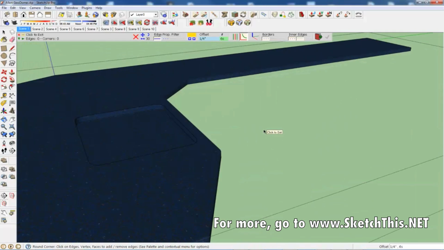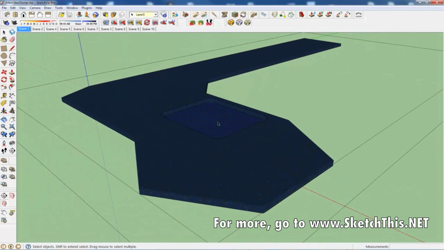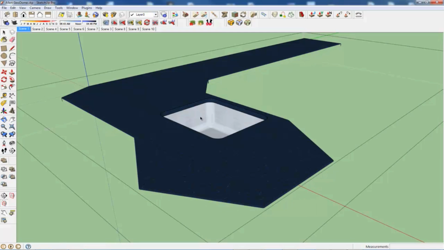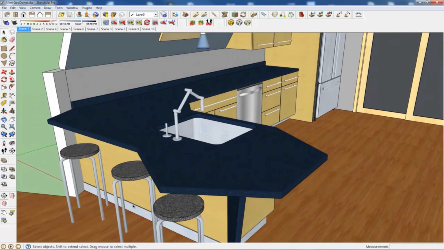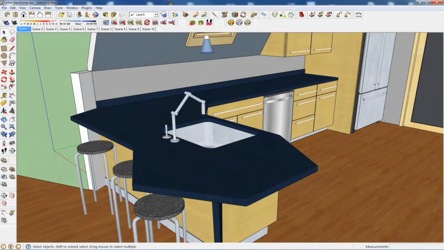And sometimes it does create extra surfaces, but that's simple. All we have to do is go delete the surface it made. And we can step back and take a look at this, and we have a nice soft cornered countertop that looks a lot more realistic. This free plugin makes this very, very easy to do.